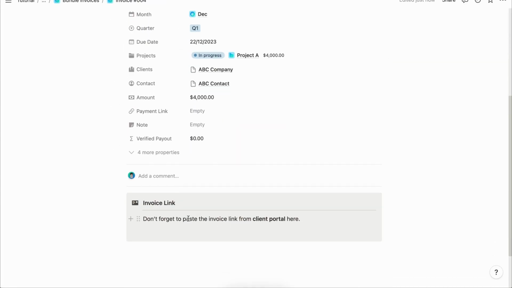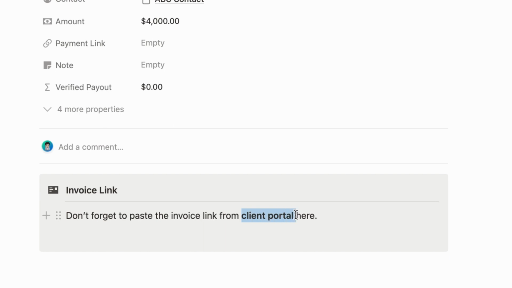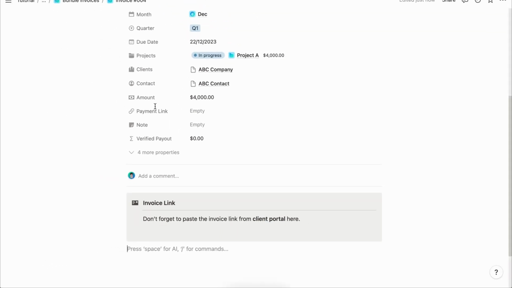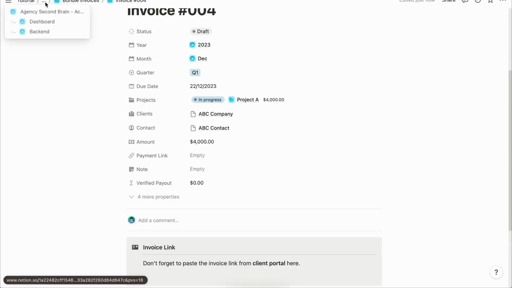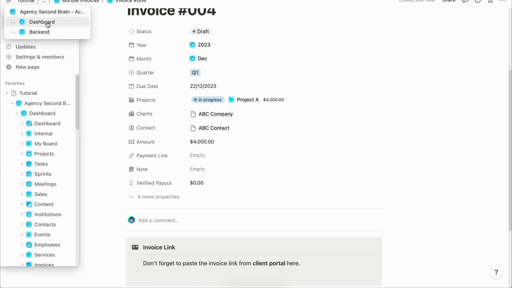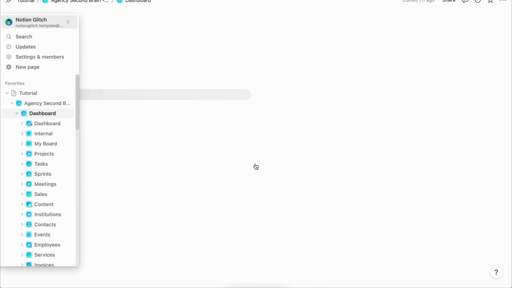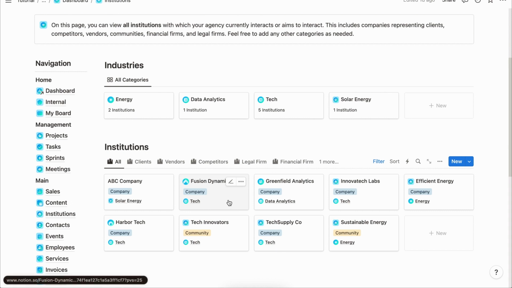Scrolling down, here is a very important part where you have to link the invoice with the client portal you sent to your client for communication and management purposes. To find the client portal for each client, you have to go to the institution page. In each detail page, you will find the specific client portal for the client.